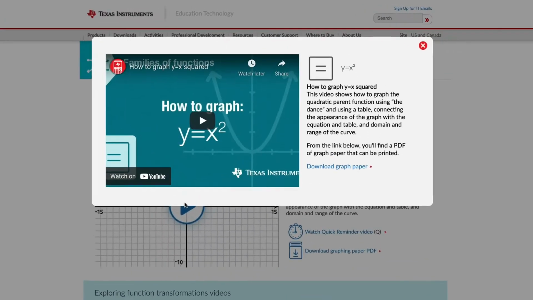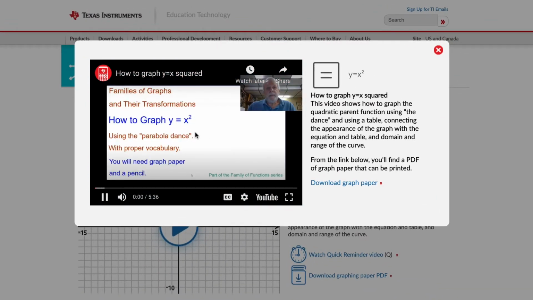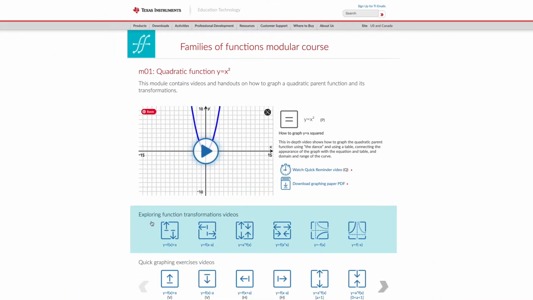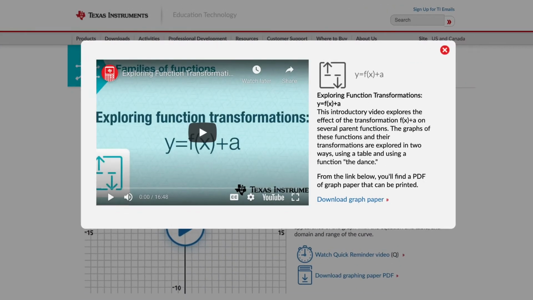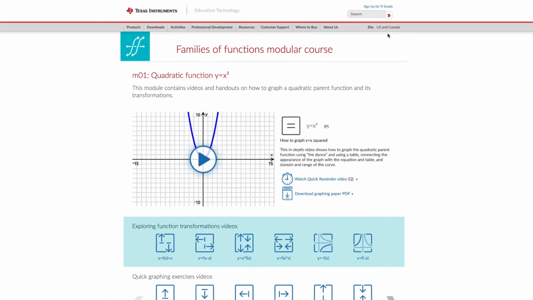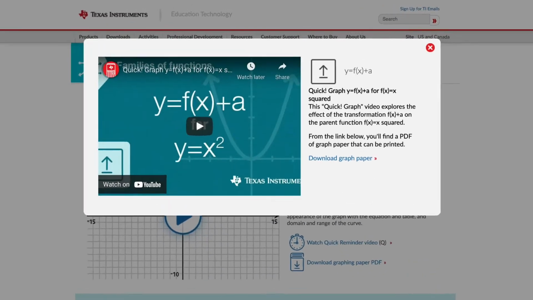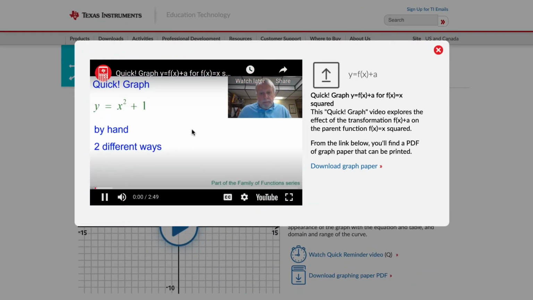Each module contains several types of videos. First, an in-depth exploration of the parent function. Second, detailed intros to transformations of functions. And third, a set of quick graphing exercises to check for understanding.